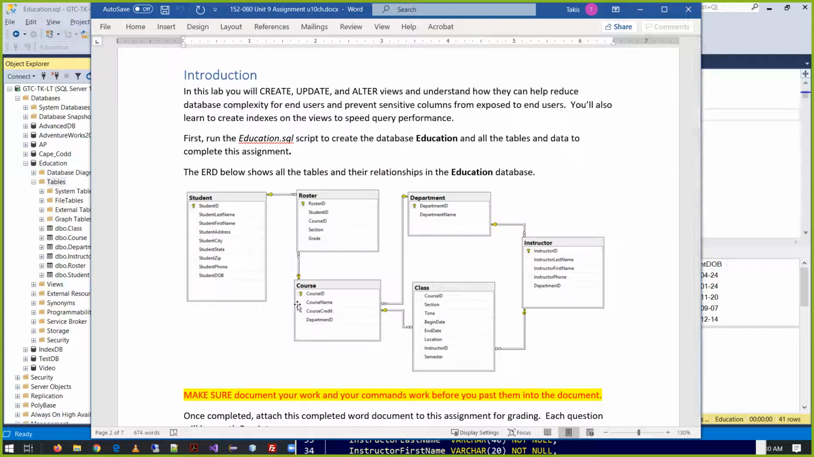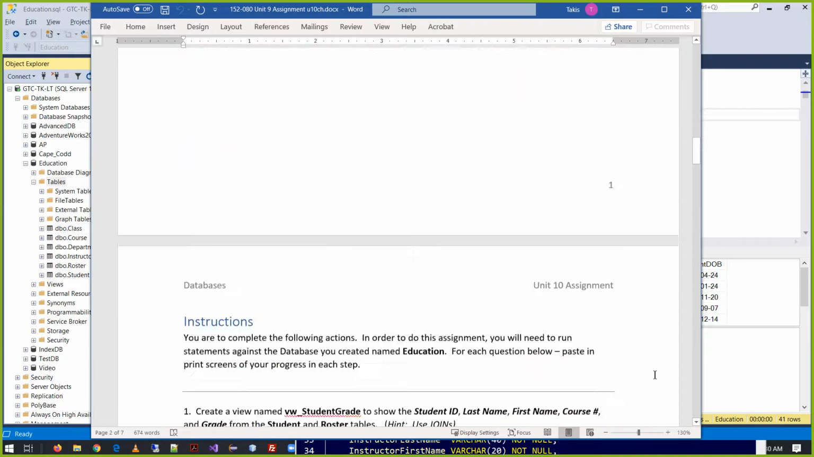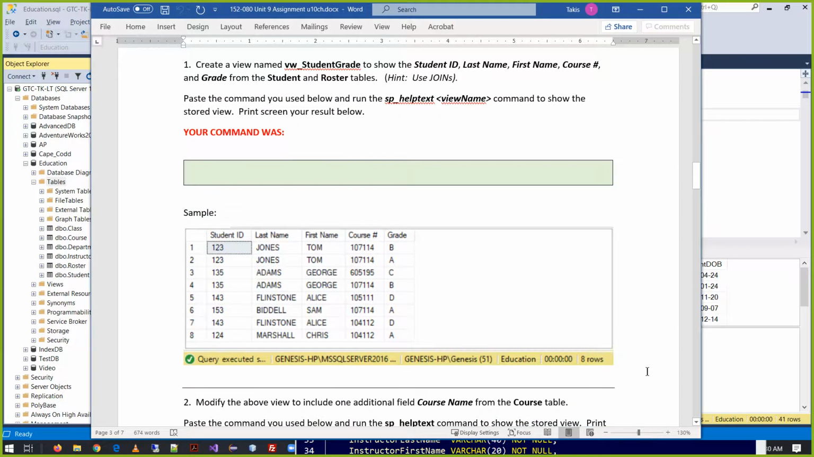All right, but let's go now and start taking a look at how we can start to use views to help narrow down some of the information that we're presenting. So the first thing that they want us to do says create a view named view student grade to show these particular fields from the student and roster tables, and it gives us a hint that we have to use join. So let's first take a look at that information, and I think it's important to wrap your head a little bit around what you're doing before you do it and why you're doing it.